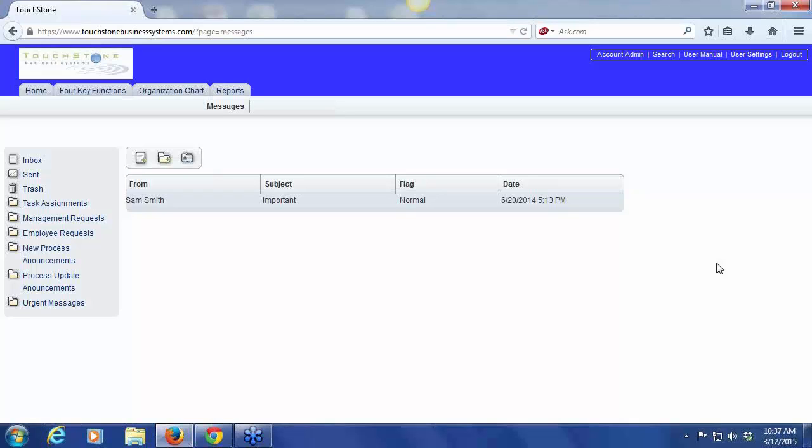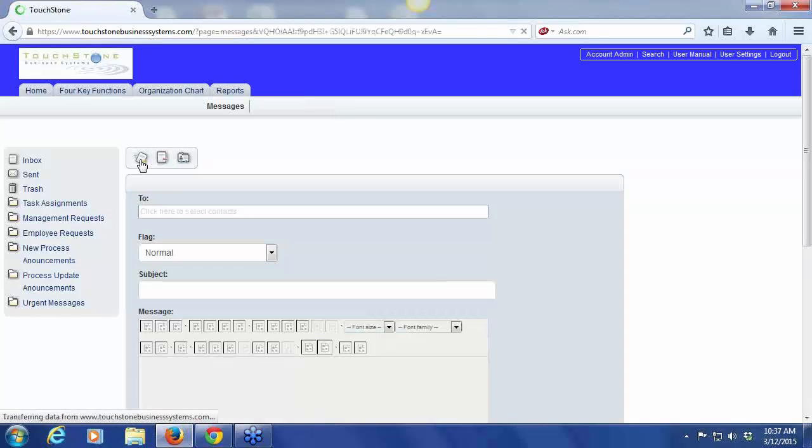So this communication through the Message Center is purely about processes and the use of them. Doesn't mean you can't message about other things, but that's its intention, that it's a way for you to communicate about the development and the implementation and the management of your processes. It's super easy to use. You just hit this plus sign to send a message.